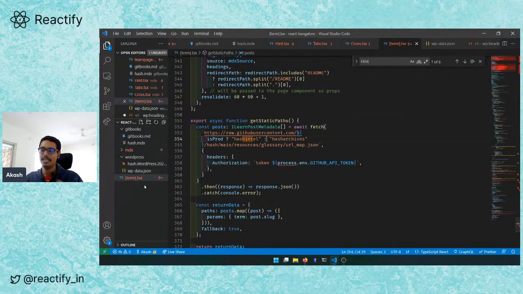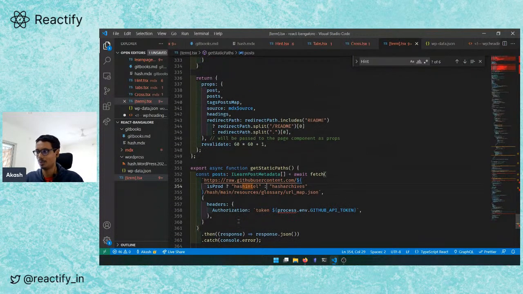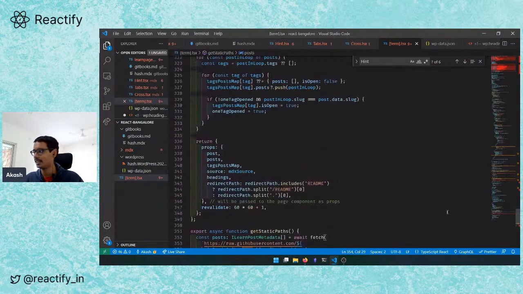So we have this page [term].tsx. Now again, I'm not showing you the actual repository. I've pulled in these files from the actual code base, so don't worry about all the red squiggly lines everywhere.